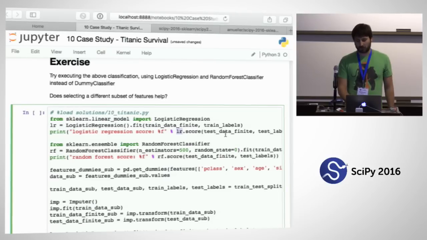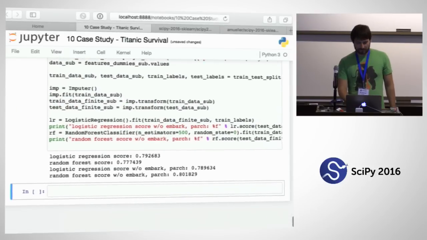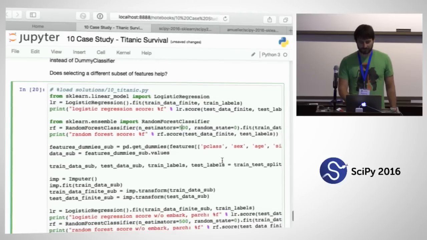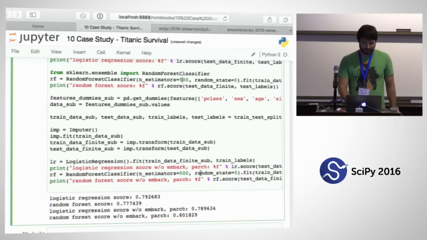Okay, so maybe we can go on. Here, I just imported logistic regression and the random forest classifier, fit them to the data, and then computed the score on the test data set. I used the data finite, which is the one after the imputation. I also did a trick where I set the number of estimators higher. I think by default it's 5, and it's not so good. So I set it to 500, and it's better. So this is on the data how we encoded it.